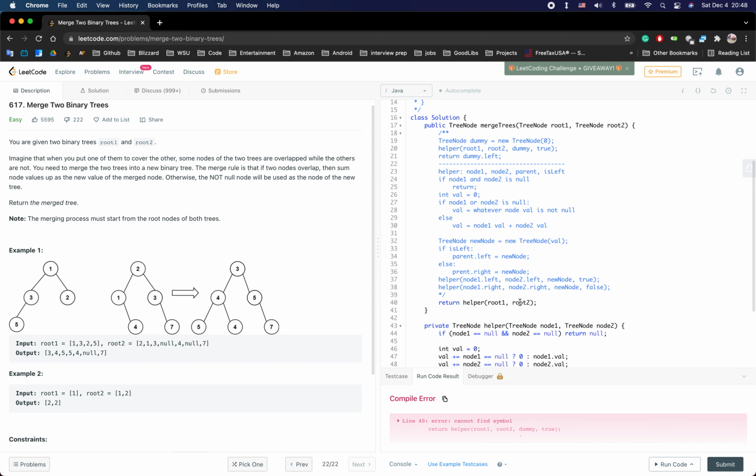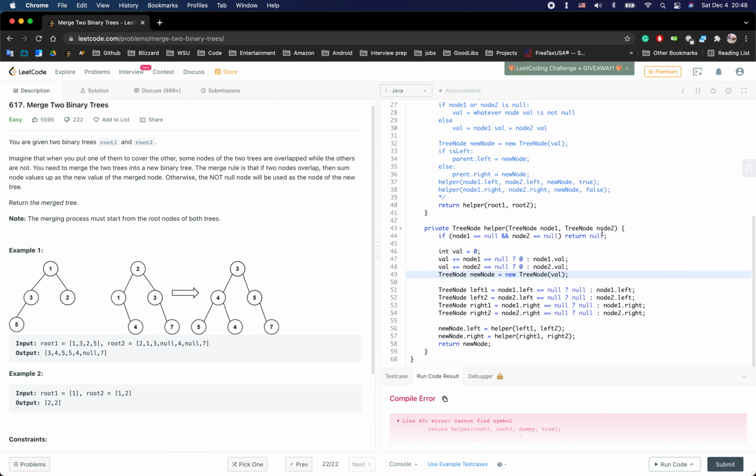So root 1, root 2, pass in. I'm just going to simply pass in, and then if both of them are null, return null. Value: if it is null, then we're going to add 0. That is true. The value would be that. Left 1, left 2, right 1, right 2. If it is null, then we are going to be null. Yeah, seems good to me.